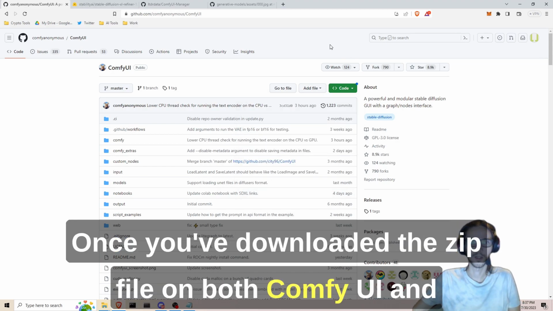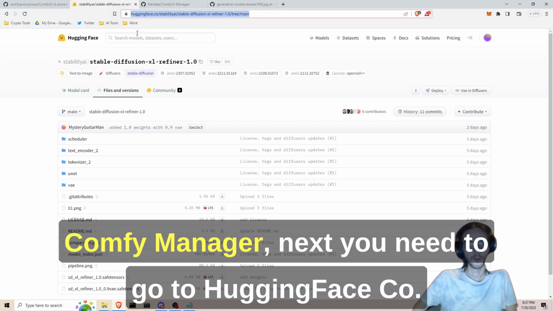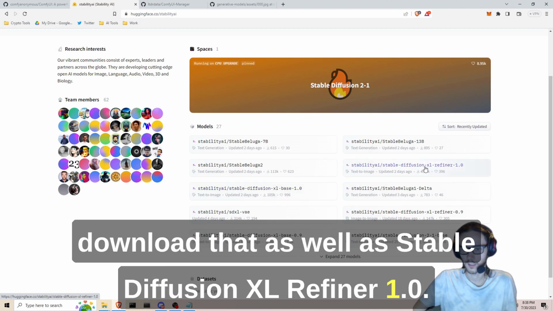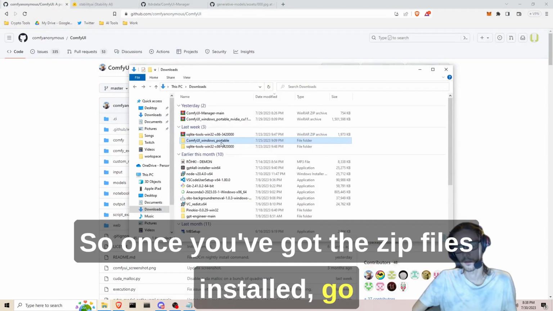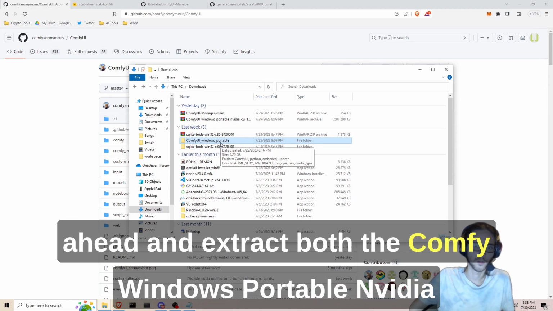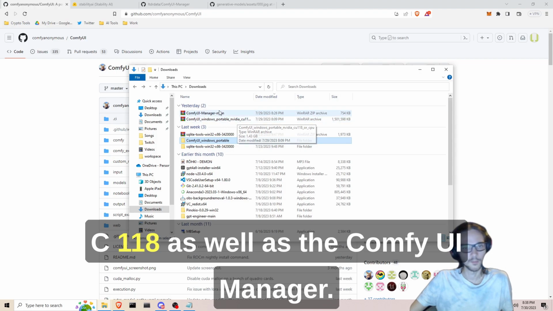Once you've downloaded the zip file on both ComfyUI and ComfyManager, next you need to go to huggingface.co. What you're going to do is find the one that says Stable Diffusion XL Base 1.0 and go ahead and download that, as well as Stable Diffusion XL Refiner 1.0. So once you've got the zip files installed, go ahead and extract both the Comfy Windows Portable NVIDIA C118 as well as the ComfyUI Manager.